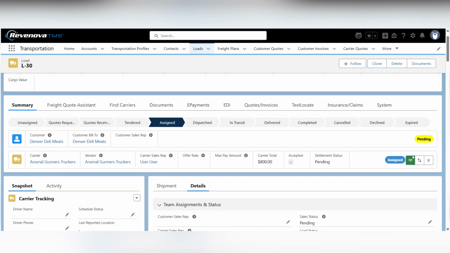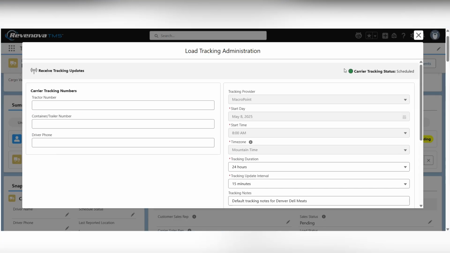So scrolling back up to our carrier banner, you'll see that my carrier tracking status is green, meaning scheduled, and that at the time specified, according to the settings we put in place on the TP, we're going to automatically start this tracking session without user intervention.